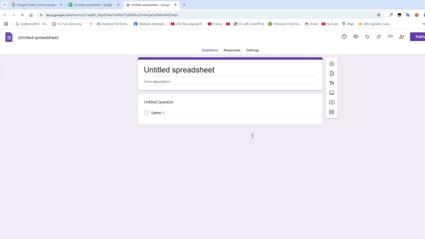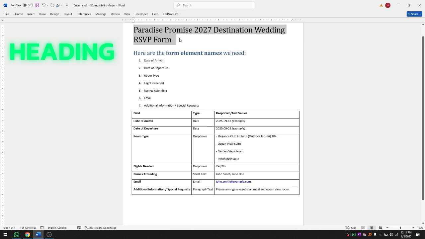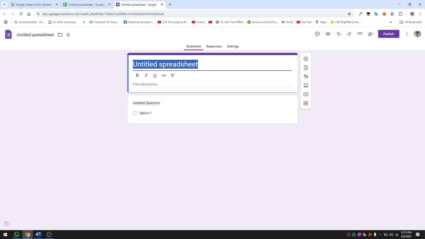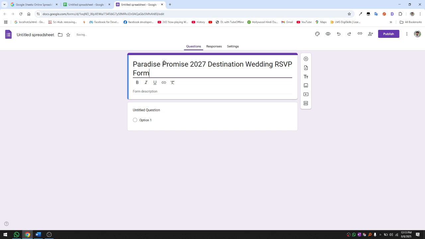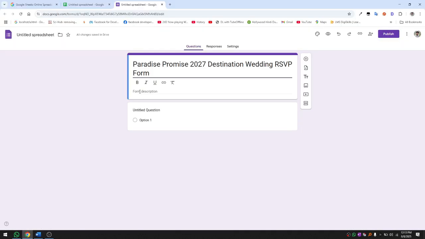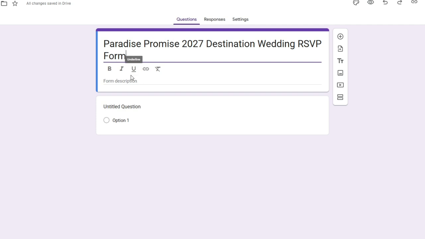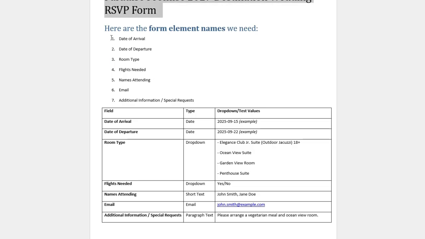Okay, so you will get this type of interface, and now we will copy the heading from this. Okay, so this will be our heading, and for the form description you can give any description, like a subheading, but in our requirement we have no description, so we will leave it as it is. And then the form elements we need in the form are below.